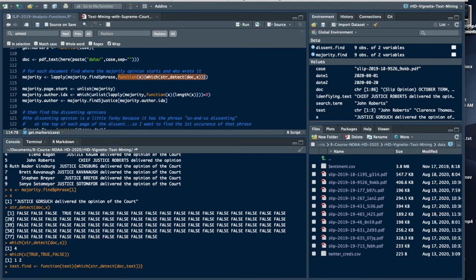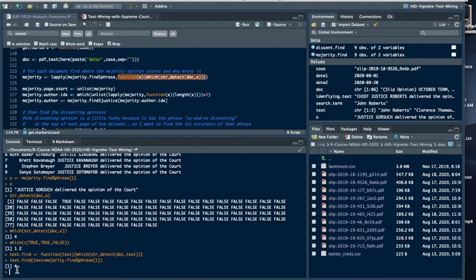And since I have defined that function, I can use that function. So I can say text find. Text find is a function of this thing that I called text. And so if text is equal to majority find phrase 1, I'll get back the value 4, just like I got here.